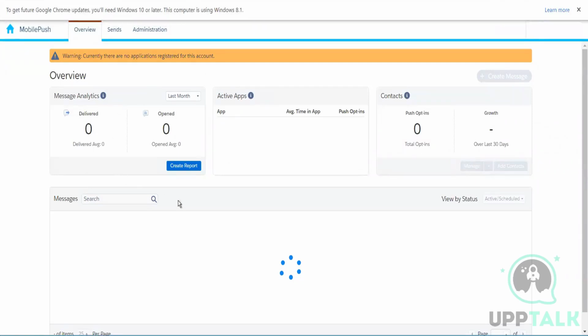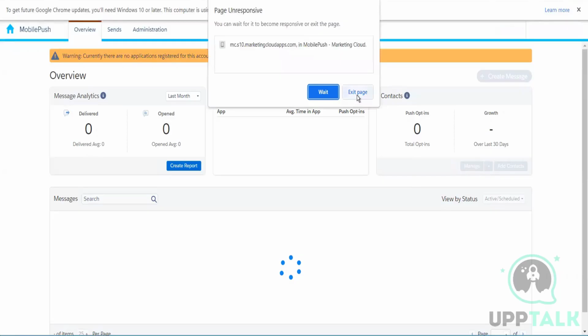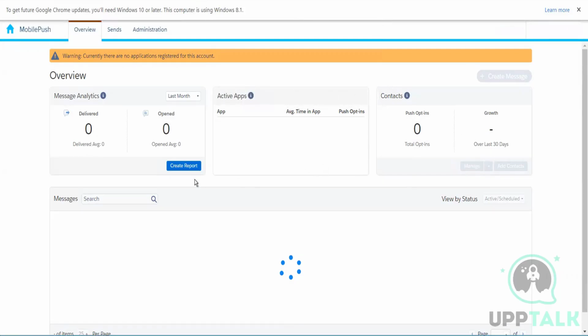Here we can see some of the analytics, how many we have delivered, how many push notifications are opened in the selected duration. If we have multiple apps, here we can see all the active apps, and the contacts, how many have opted in for the push notifications, and the growth and everything.